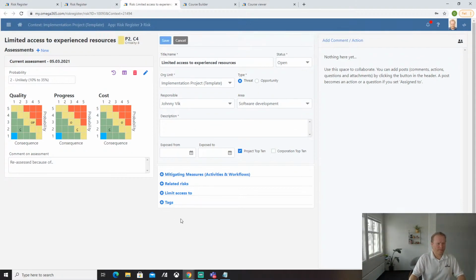Okay, in this part you will see that you have some additional information about the risk: the title, the status of the risk, which organization unit it belongs to, the type, if it's a threat or an opportunity, who's responsible, the area, and a more detailed description of the risk. You can also register the exposure date, when it is exposed from, to. And if it's a risk that you consider as a top 10 risk in the project, it doesn't need to be exactly 10 risks, but it's an easy way of identifying those risks that should have most attention in a project. You can also lift it up to a higher level, saying that this is a corporation top 10 risk.